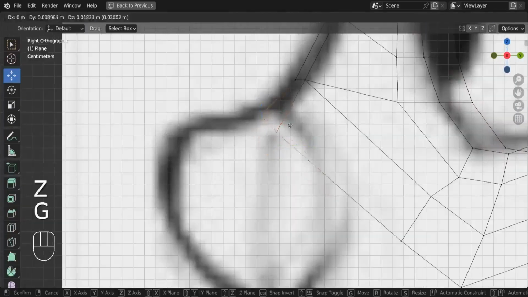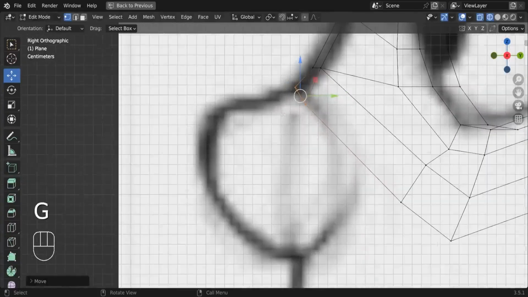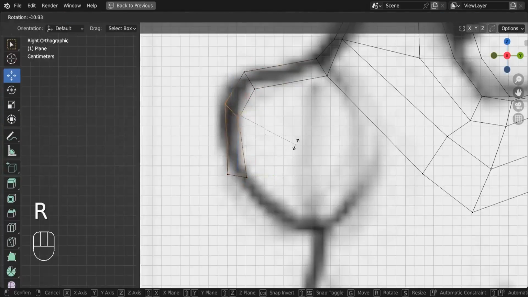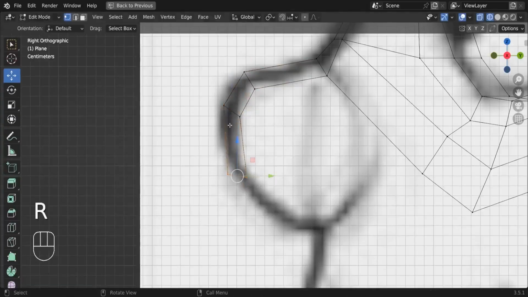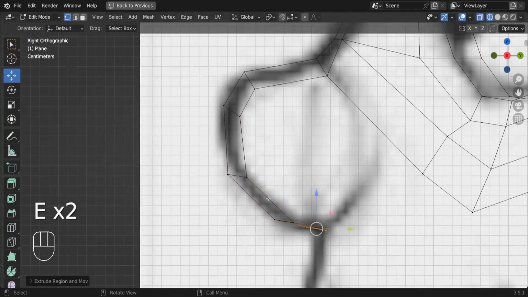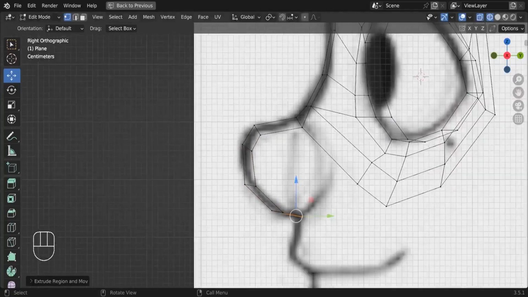Let's try to take these up a little bit, for example here, and we can start extruding. I want you to extrude here, extrude again to this location, down. You can try to spin this one just a little bit. Same thing here, let's try to spin it. We can press R to spin it, and let's extrude down two times. Perfect, so we got that edge loop of our nose.